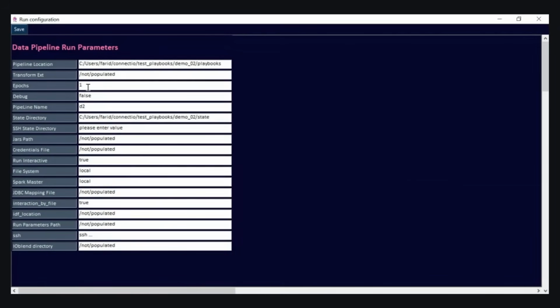The way IOblend works is a data pipeline consists of a number of components. So they are source, transforms, and sinks. So you can have a number of sources, a number of transforms, and a number of sinks. And the way it works is each one of those components has what we call a run order. And the way the pipeline is executed is it executes each component with respect to that run order. So if I've got run order 1 to run order 7, components will run in the order of 1 to 7 ascending.